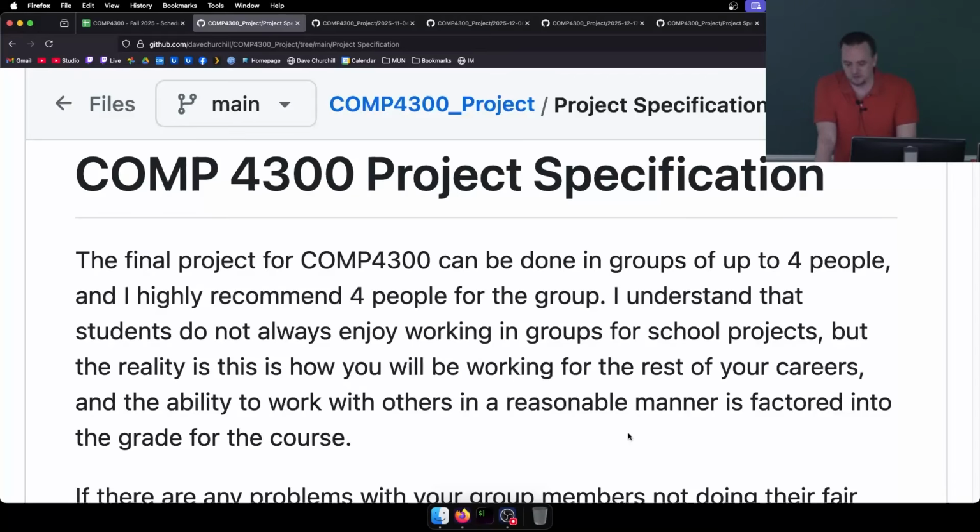And the ability to work with others in a reasonable manner is factored into the grade for this course. So part of the grade for the final project, it's not explicitly listed, right? It's not there in the marking scheme, but I am factoring in that it may be annoying for you to work with other people. But the TLDR version of all this is get used to it, because that's going to be the rest of your life.